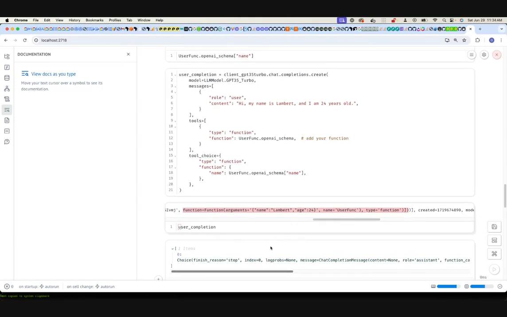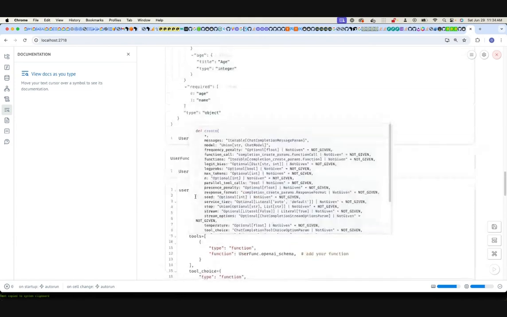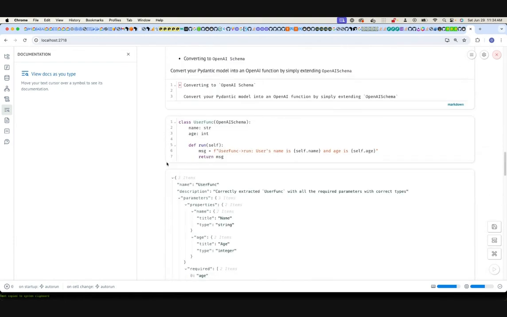Okay. Can you go up? What does the function actually do? I think I may have missed that part. The function, it just prints. Okay. You see, it prints using the name and age, which are defined here.